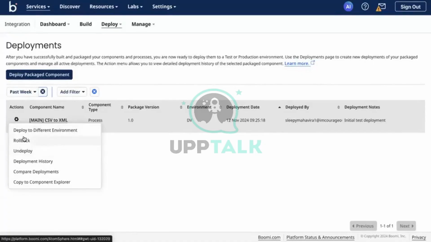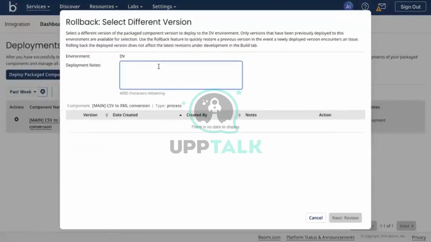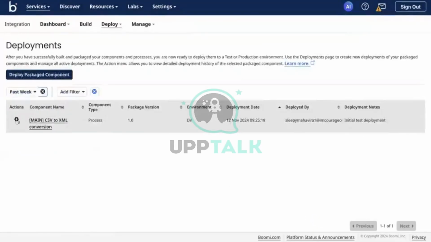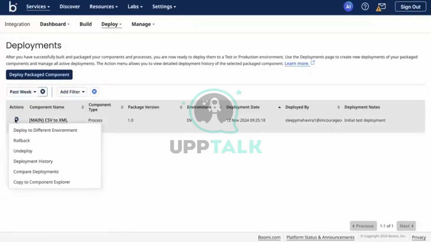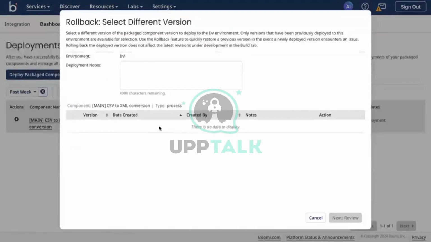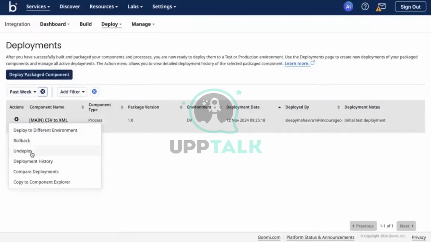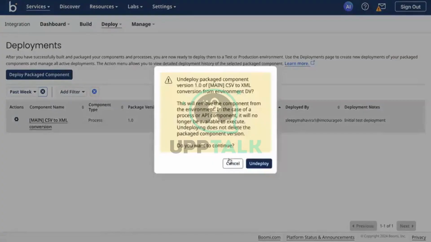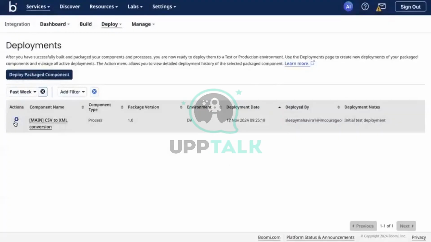In case you try to make a change after deployment and it did not work, you can roll back. Since we do not have a previous version to roll back to, we'll have to simply undeploy. Otherwise, if this was a second revision that we had deployed, we would have had the option to roll back to the first revision. Then again, undeploy basically will undeploy your integration.